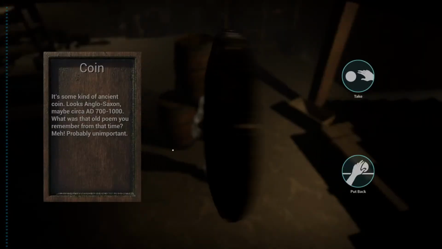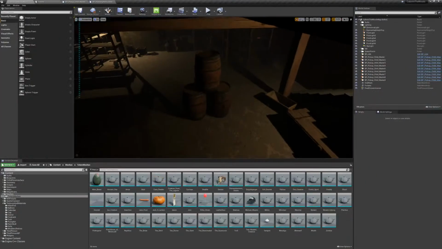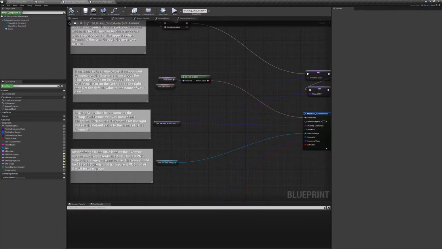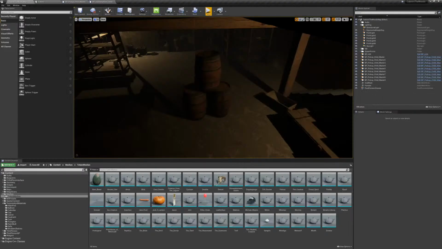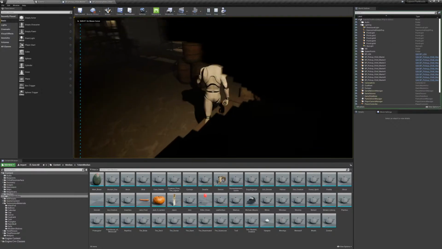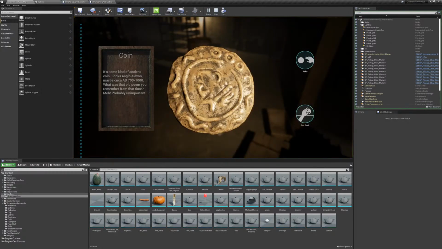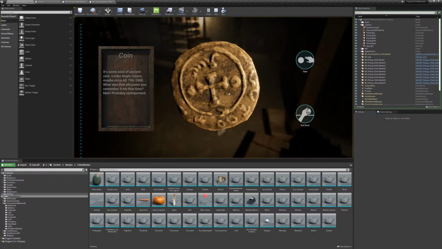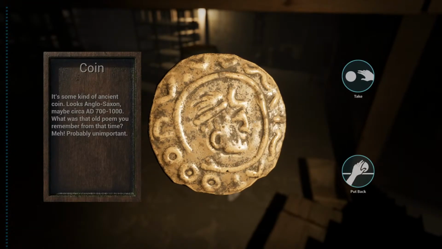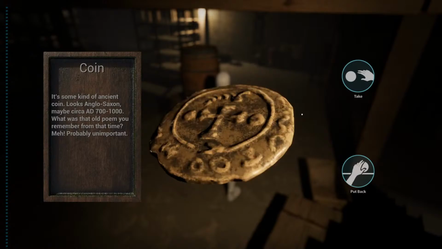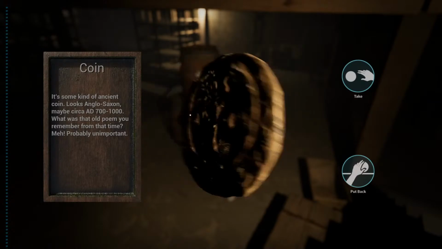Coin is huge. Yeah, so I gotta bring that number down. 0.25 is too big. Let's try 0.2. Oh, see, that's good. Actually, that is the right angle from which you should be picking up this coin. Scale on that is beautiful now.